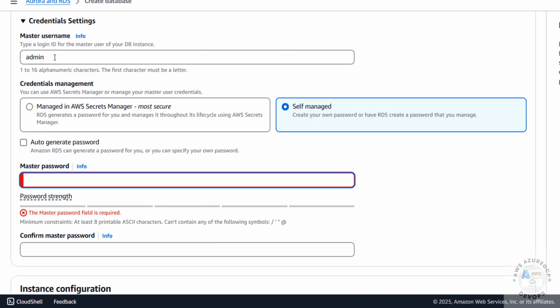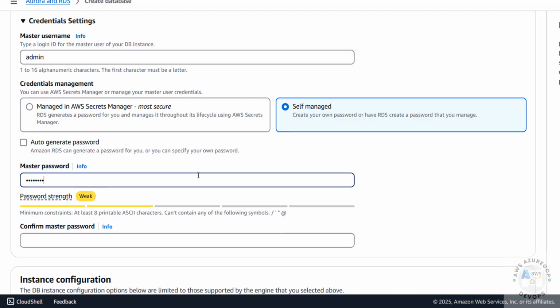Then set the password for this master username. It must satisfy these conditions. It cannot contain any of these characters either. Keep that in mind and set the password.